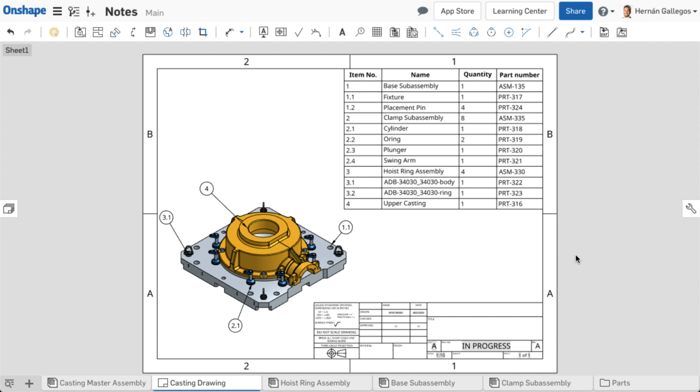Notes add written text, incorporating symbols and properties from the drawing and referenced object. You can add a single or multi-line text note anywhere on the sheet. To insert a note, click the note icon in the drawing's toolbar or use the keyboard shortcut N. Click on the desired location to place the note on the drawing.